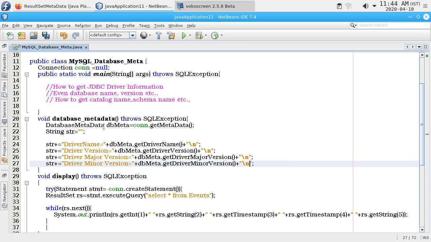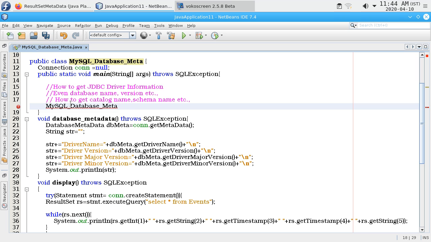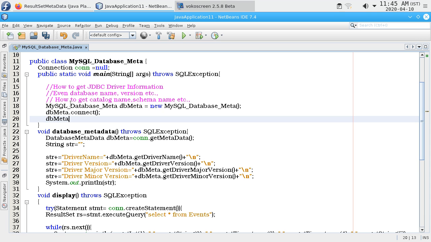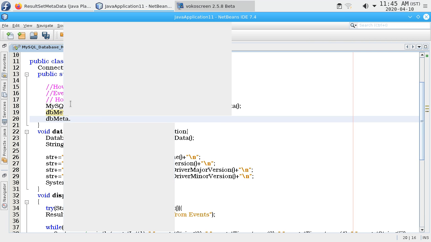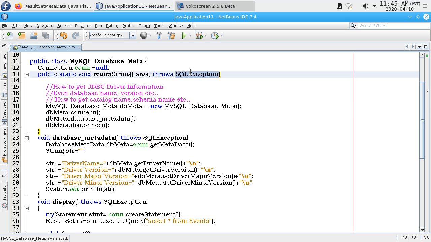Let's display this information first. System.out.println str. Before this we need to construct an object, meta dbMeta new. Connect is the first, and dbMeta dot DatabaseMetaData, dbMeta dot disconnected, right? It throws SQLException.